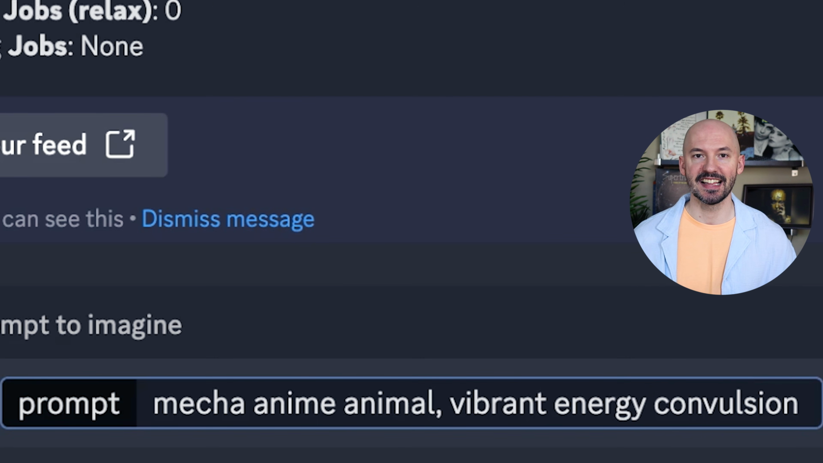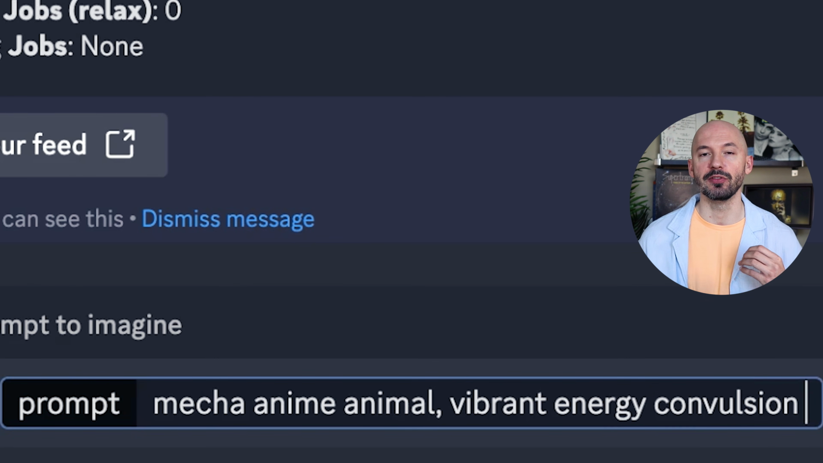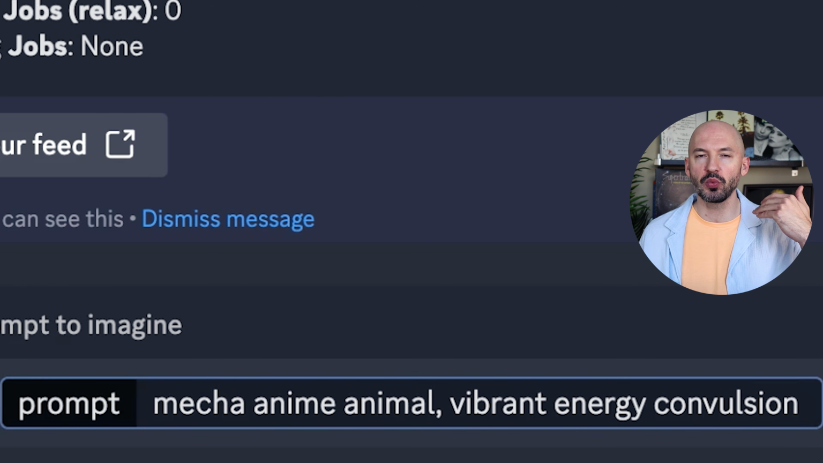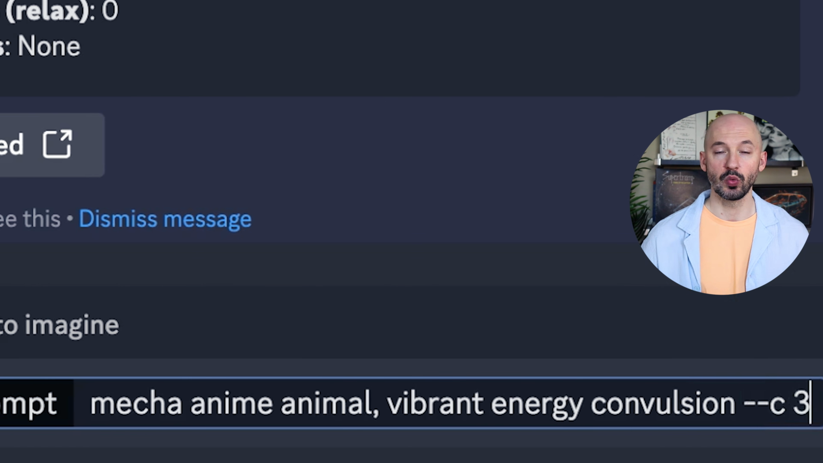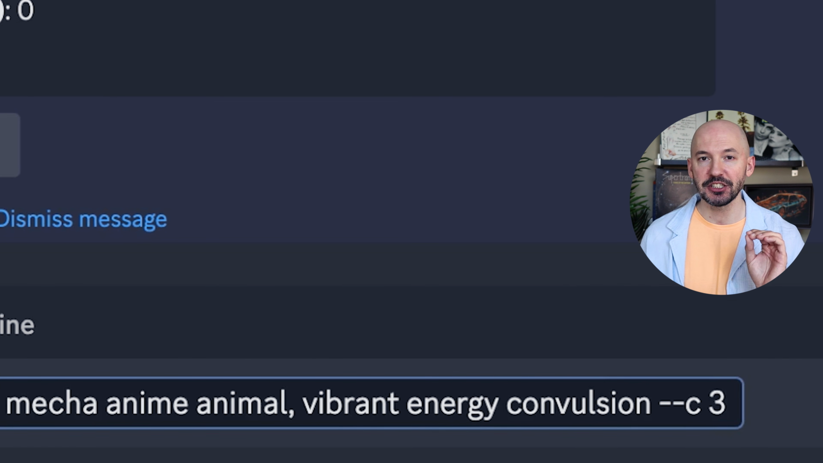Let's try something like this. Mecha anime animal, vibrant energy convulsion. I don't really know what this is going to create, but if you run this prompt once, you're really only seeing 1 instance out of 4 billion. Now, what I'm suggesting isn't going to change that very much, but it will help you understand that prompt a little bit more. We're going to add a little bit of chaos, --C space, and then a very low value.